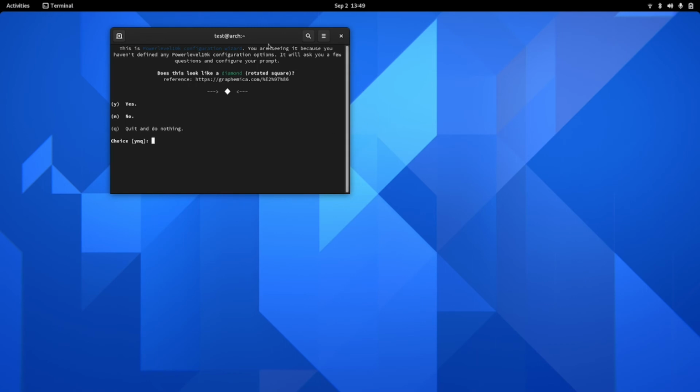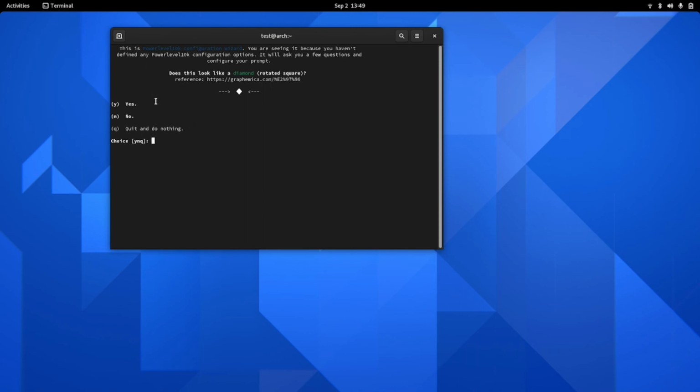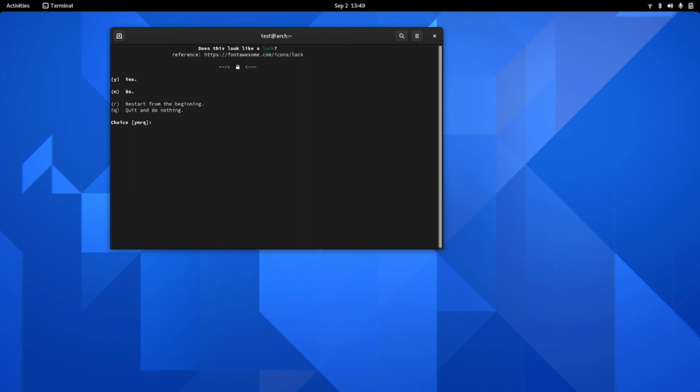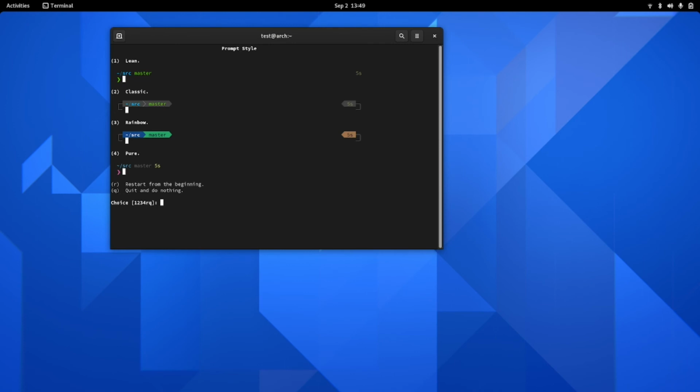And on the first time you open the terminal, it'll take you through a configuration wizard for Powerlevel 10K. So it's going to ask you some questions. Does this look like a diamond or a rotated square? Hit Y. Yes, it does. This is why we needed the Powerlevel 10K Nerd font in order to make these icons appear. Does this look like a lock? Yes, it does. Does this look like a swirl or a Debian logo? Yes, it does. Do all of these icons fit between the crosses? Yes, they do. And now it's going to ask you for the prompt style of your choosing.